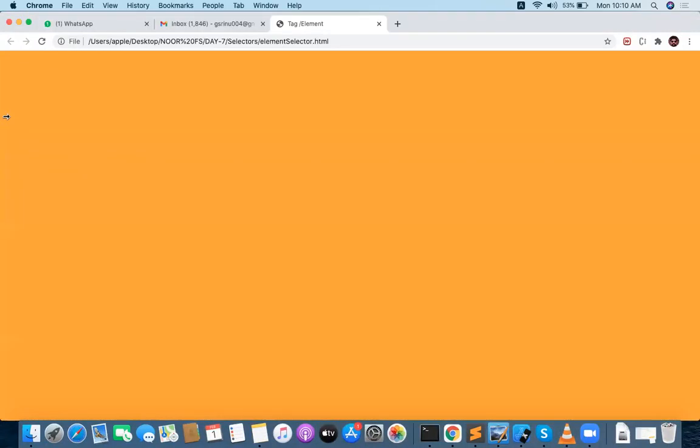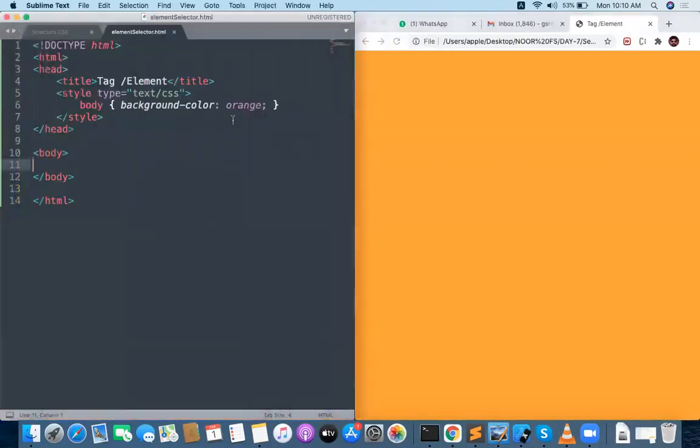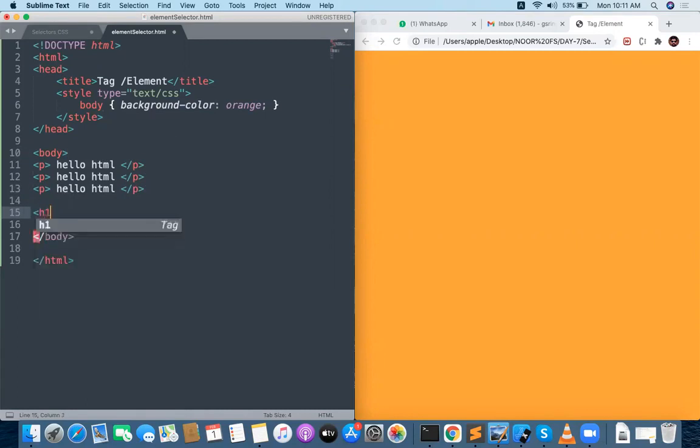So this is my browser. Now what is happening? Whatever style I'm writing for the body, that got applied. Now inside the body, I will take some multiple paragraphs. Hello HTML, I'm going to be writing some paragraphs here. I have a lot of paragraphs over there, and I'll be having a lot of H1s over there. The H1 tag also I'm writing, and H1 is also hello HTML.